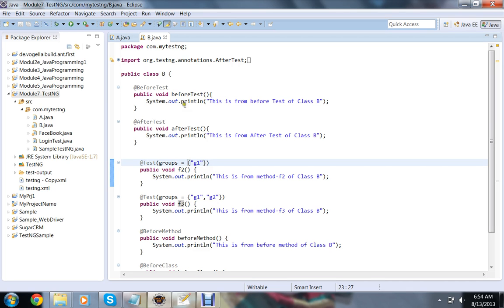And we can make the groups at suite level also, or at class level also. So you can make the entire class a group. You can annotate the class with the @Test annotation, and you can provide the group at that place also. And you can make dependencies based on groups too.